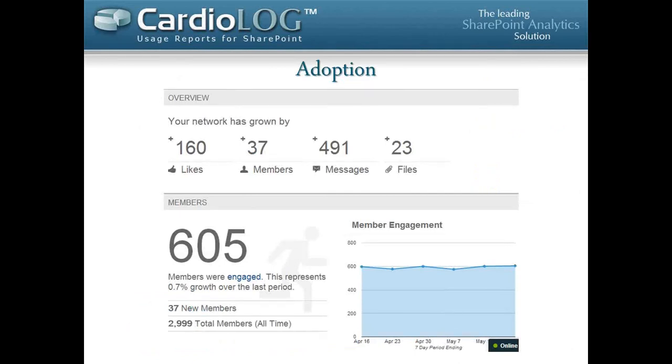Adoption, huge on ROI. Was SharePoint a successful deployment? How do you answer that question? Well, answering that question has a lot to do with engagement. Not just because they are on there, but in terms of, are they liking stuff? Are they rating things? Are they using it? Are they adding files? Not just because they have to, but because they want to.